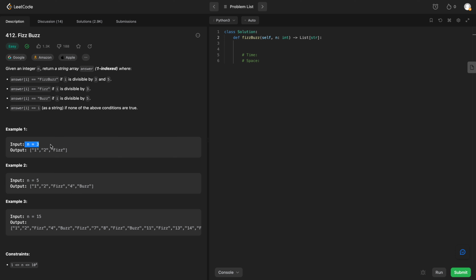We're given n is 3 and an output array where our array is of length 3. So how can we do this? Well, let's say our answer is going to be equal to an empty array. And what do we have to do? Well, we want it 1 indexed, so we're going to loop through all the numbers from 1 up to and including n. So we're going to have to say for i in range 1 to n plus 1.